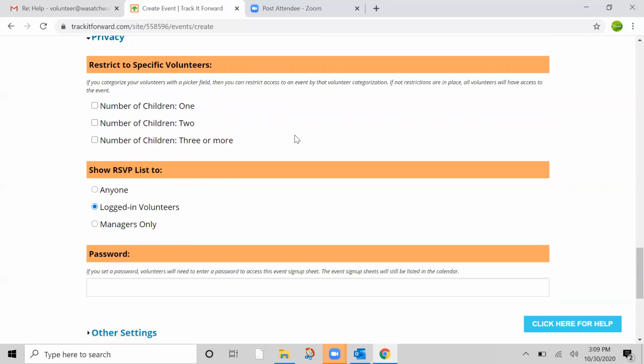The privacy for most events should be the default of logged in volunteers only. If for some reason your classroom has any request to be more restrictive in who can see the RSVP list, please reach out with any questions and we can talk to you about changing that for your classroom.